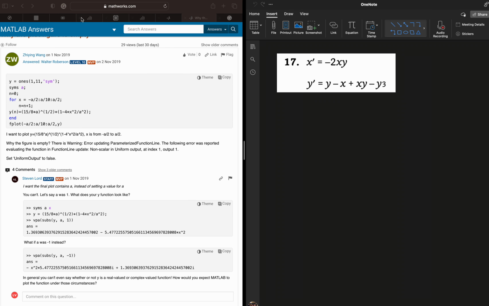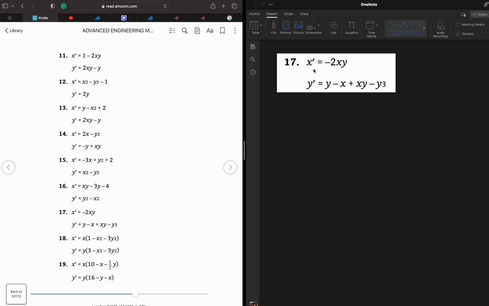So here we are, and we're going to be doing exercise 17 now. And I want to show you how to do this one in Matlab. So why don't we go over to Matlab and try and do this in Matlab.